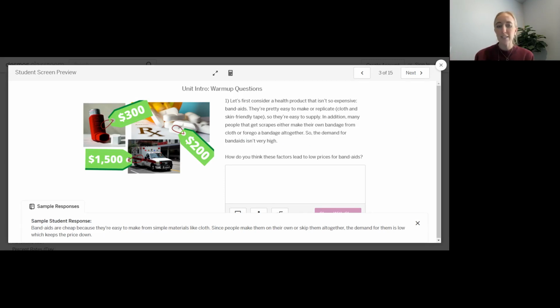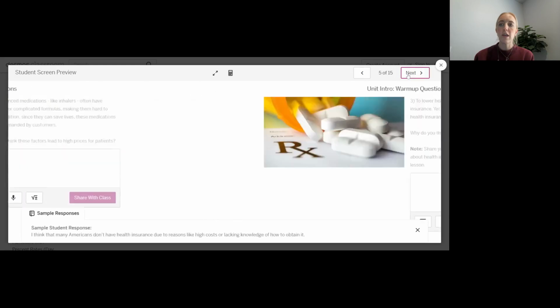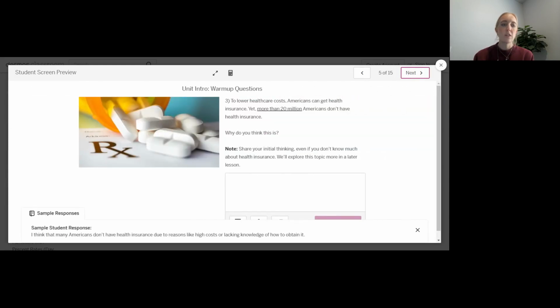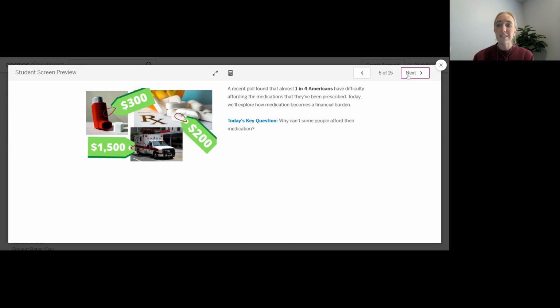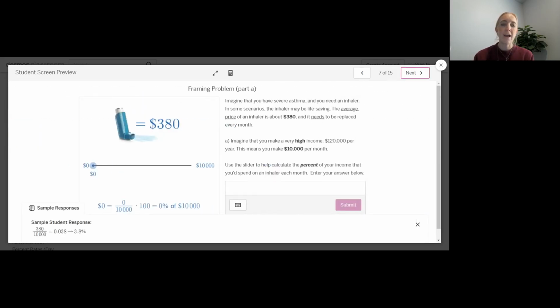Band-aids are cheap because they're easy to make from simple materials. Since people make them on their own or skip them altogether, the demand for them is low. Then we're just talking about real world things. Many Americans don't have insurance. Today's key question, let's take it all back. Now we're getting into the meat and potatoes.